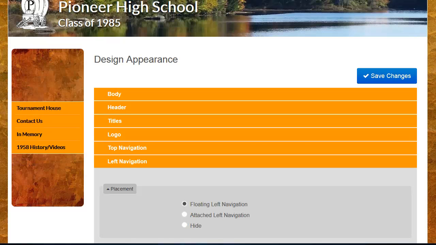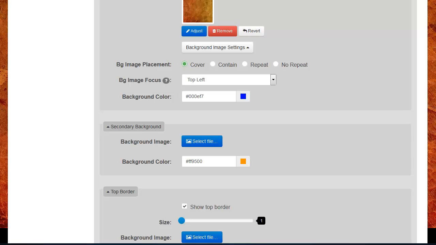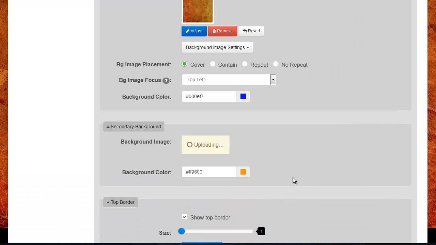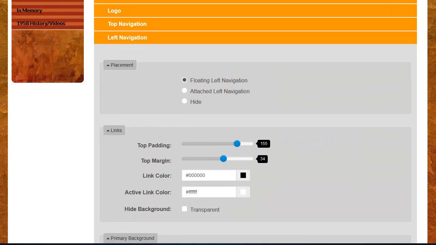The next section is called secondary background. This is the color or the background that would fill in the orange area behind your links. So let me scroll down, and I'm going to go to select a file, and I'm just going to use this one for now so that I can illustrate a few things. And let me just scroll back up to see what we've got so far.